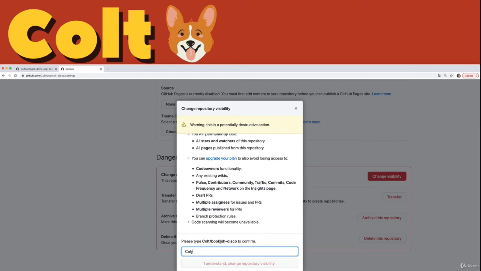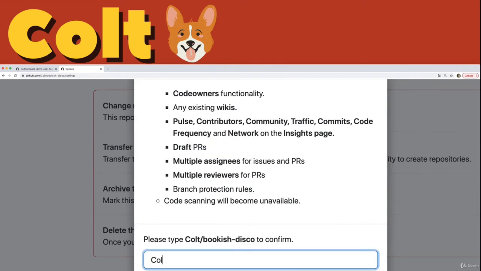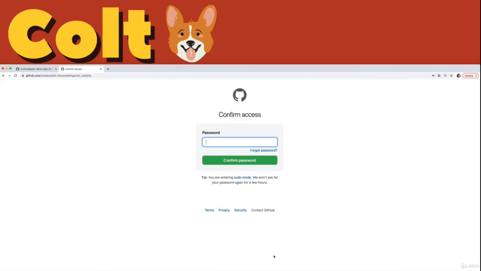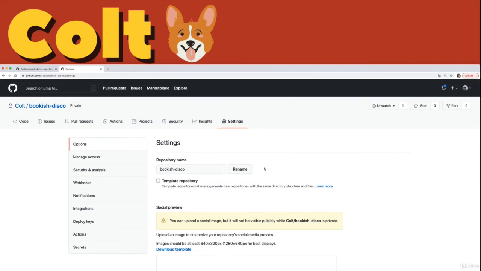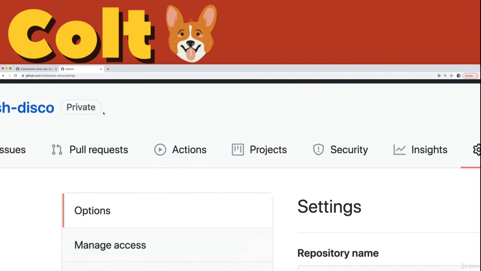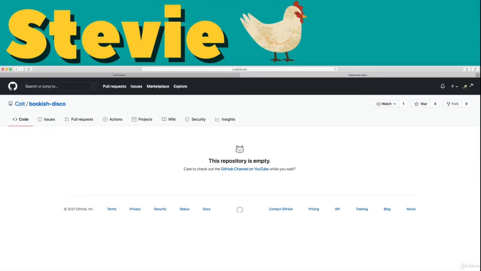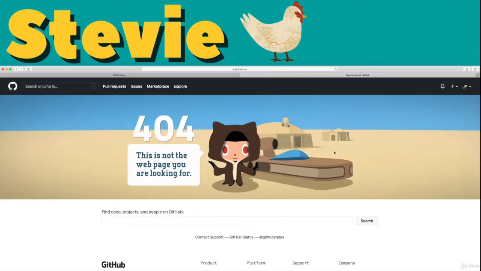It wants me to exactly type the name of the repo, so Colt/bookish-disco. All right, I understand. Change visibility. Now it wants my password. Okay. So now it shows up as private right here. I'm on my account as Colt, I'm the owner, so I can see that. But if I refresh this page where I'm logged in as Stevie, 404, I don't have access at all. I can't see that repository. I don't know it exists anymore. It's gone private. So that's the distinction, and that's how you change them.